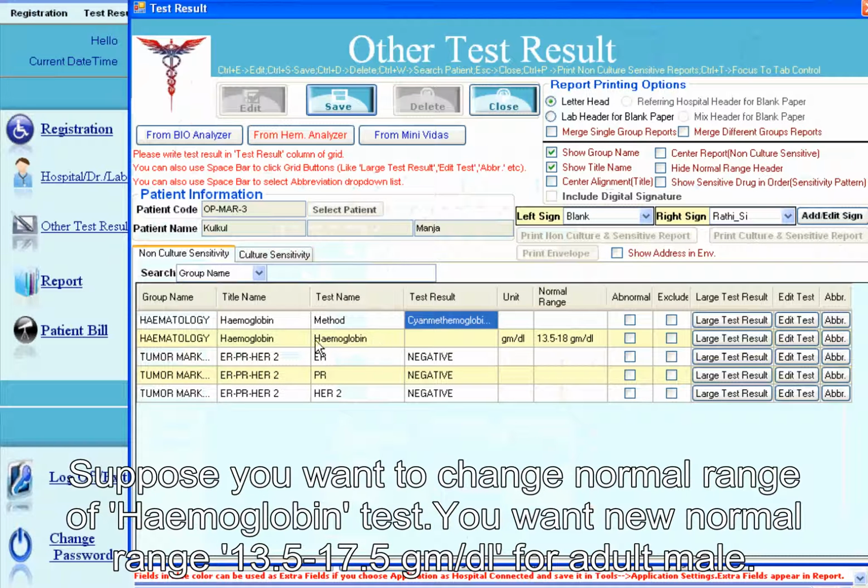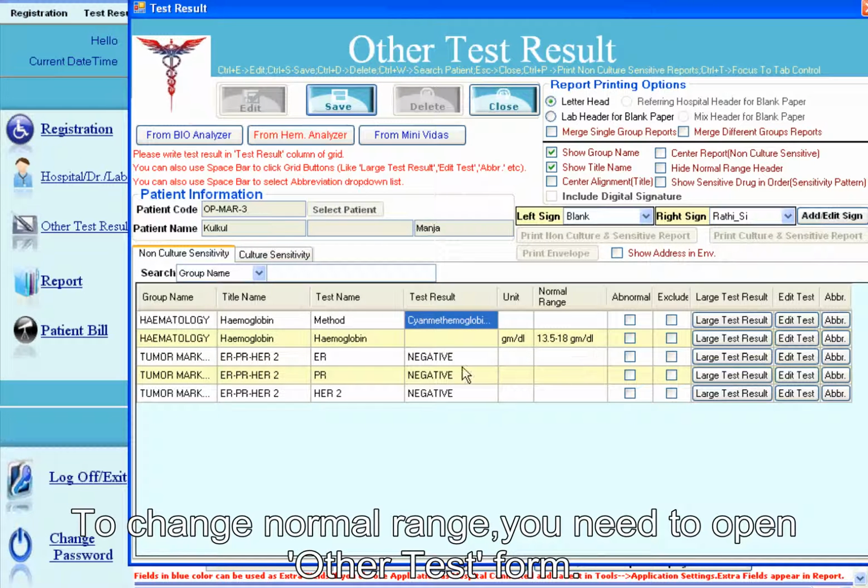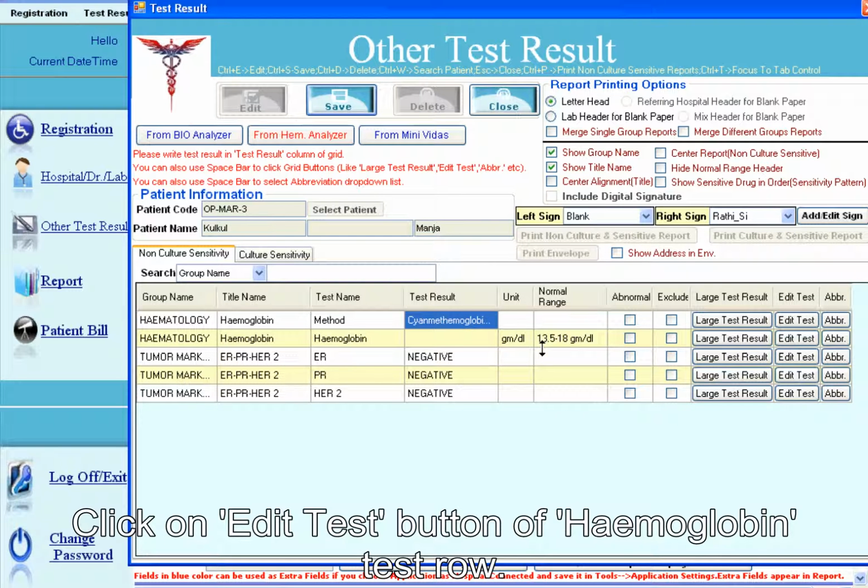Suppose you want to change normal range of hemoglobin test. You want new normal range 13.5 to 17.5 gm per dl for adult male. To change normal range, you need to open other test form. Click on edit test button of hemoglobin test row.